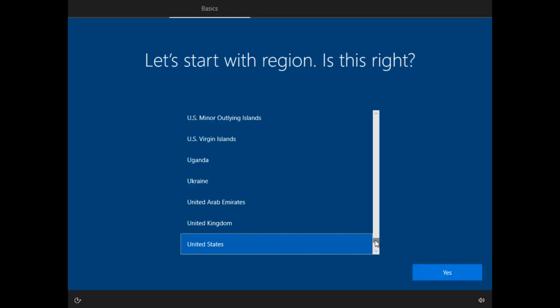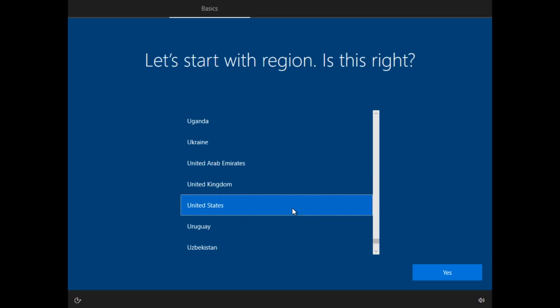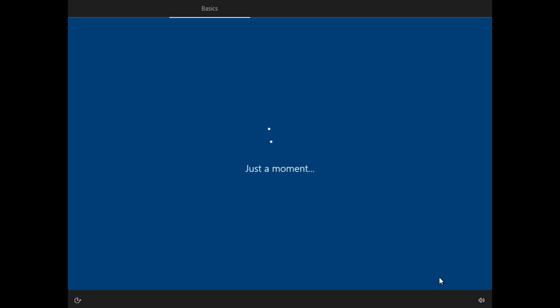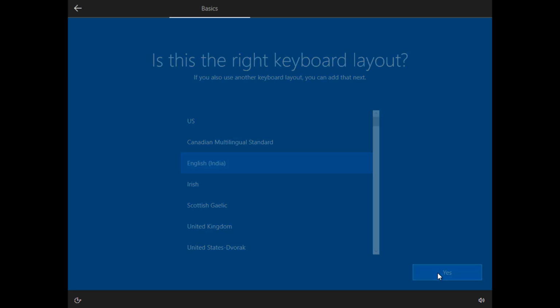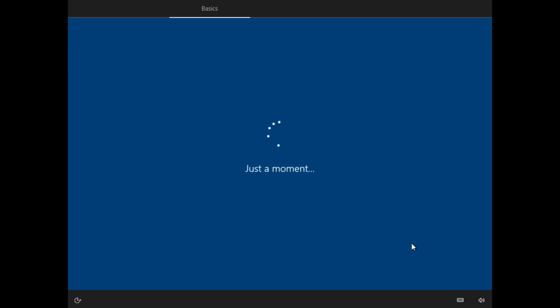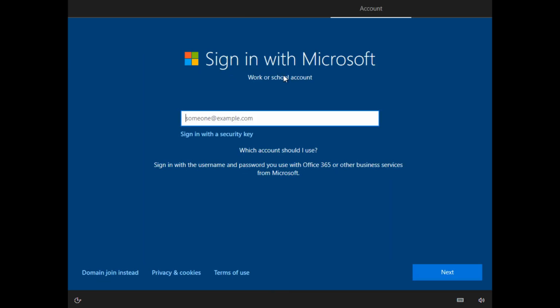So you need to select your region, in which region you are. I am selecting United States, select yes. If you are from India, you can select English India, or you can also select US as well. So I am going to select this English India and click yes. Skip this. Sign in with your Microsoft work or school account. I don't have this kind of account right now, so I will click here, domain join instead.